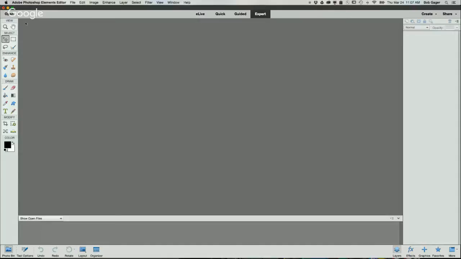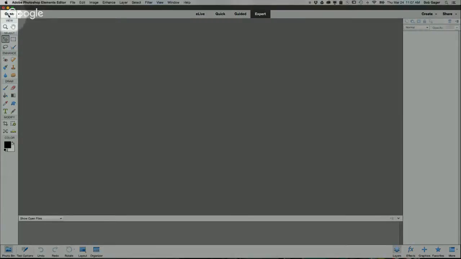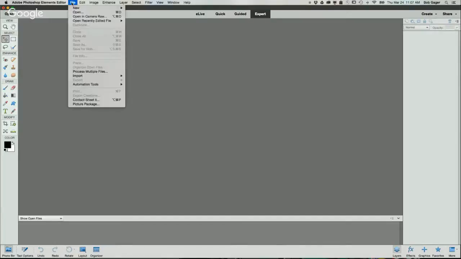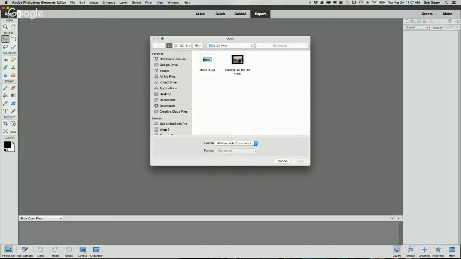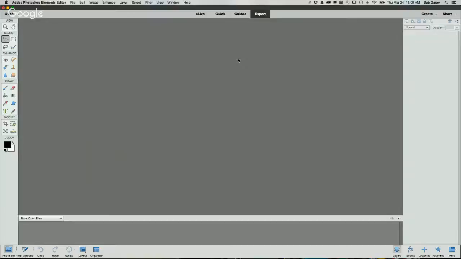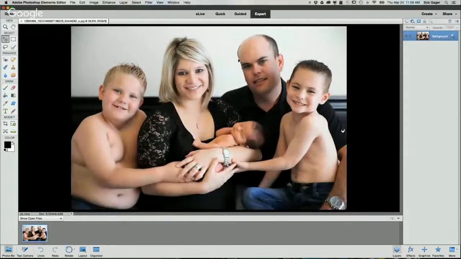So let's do that. Over here on the top left is our open button. There are lots of ways to open photos in the Photoshop Elements editor. I can bring them in from the organizer, I can do a file open and navigate to wherever the photo is, or the shortcut is just to click this open button right here, and that's the same as doing a file open. Now I've taken Denise's photo and dropped it on my desktop, so I'll just double click that to open it, and here we go.